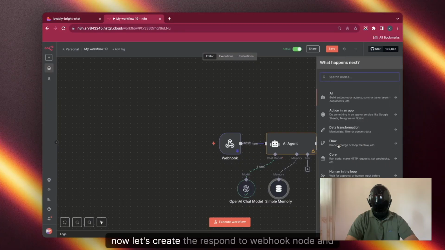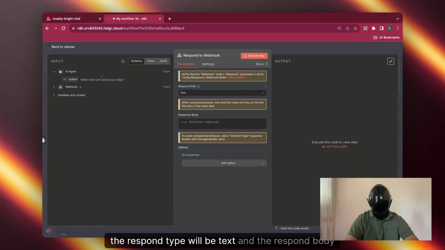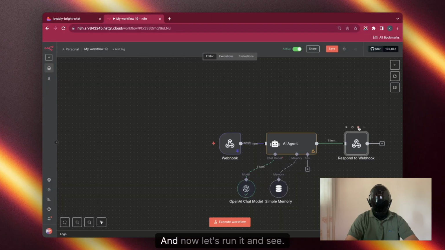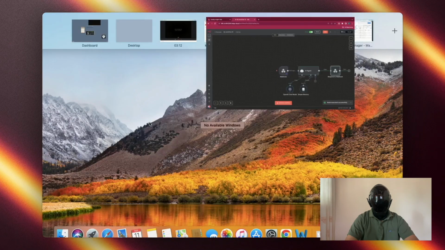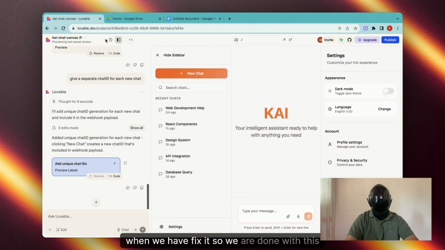Okay, now let's create the respond to webhook node. And the response type will be text, and the response body will be the output from the AI agent. And now let's run it and see. Yeah, it's successfully output, but the response is still not visible in here. That's the thing. Now let's figure it out and fix it. That's the last part. When we have fixed it, we are done with this dashboard and the workflow, then we are good to go.